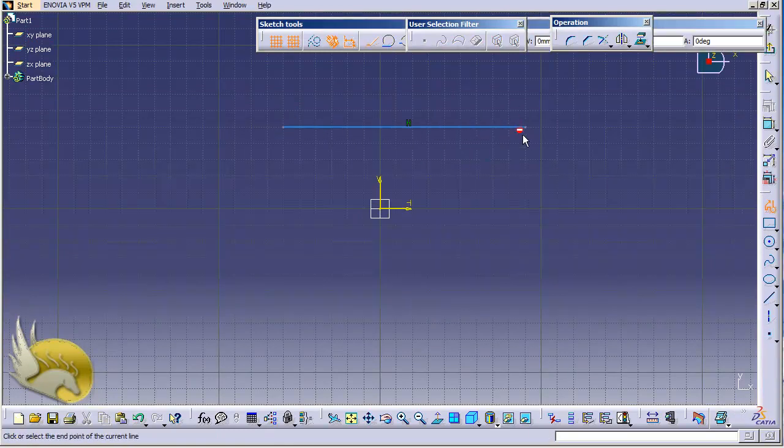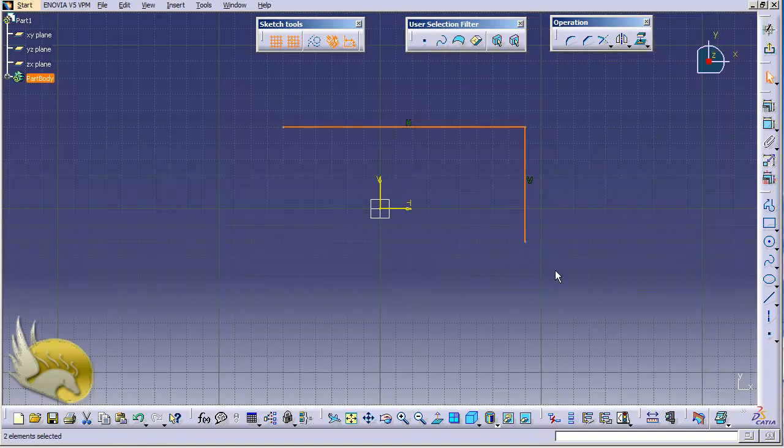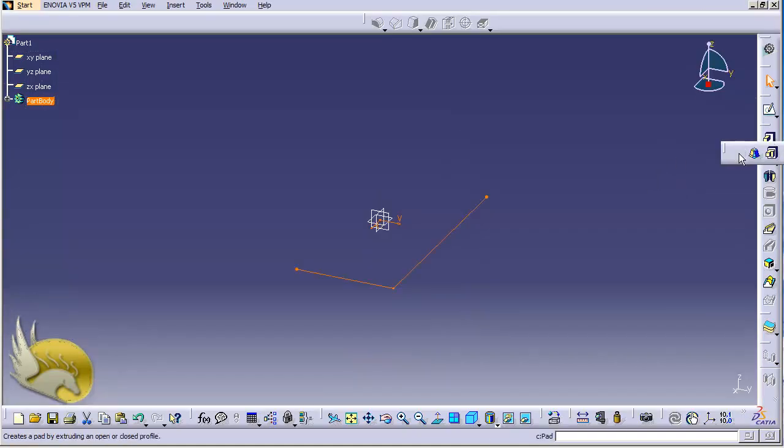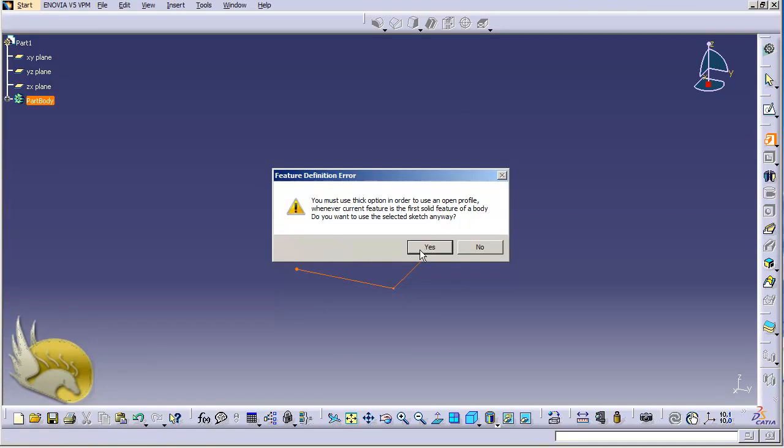I'm going to have this open. And you remember that anything that I created previously was closed profile, and this is not a closed profile. And now let's see how we can use padding to add some material and take this to the third dimension. I go and click on Exit Workbench right here. And whenever I start padding, you can see this dialog box that tells me you cannot pad this unless you select the thick option in padding tool.